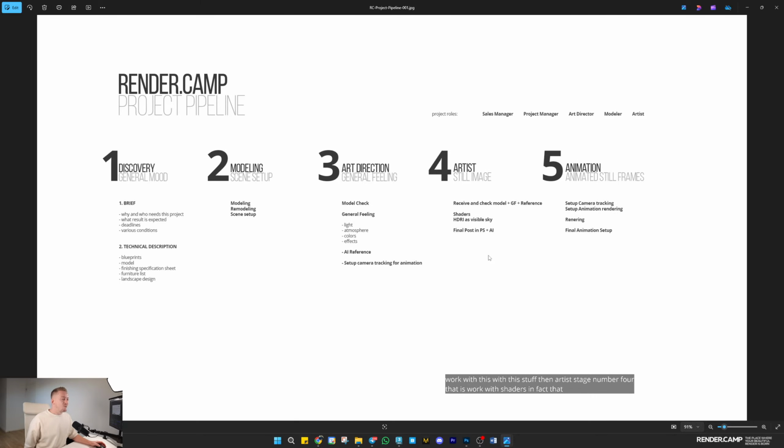Then artist stage number 4, that is work with shaders. In fact, that is only shaders. That is quite long, and you may think, Daniel, that is the most important thing because that is where the magic happened. No, that is not where the magic happened. Magic happened over there and a little bit over there.